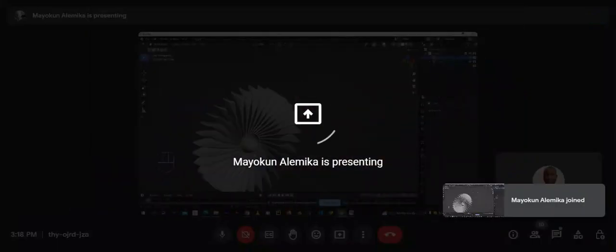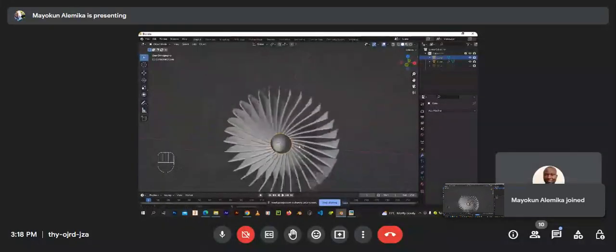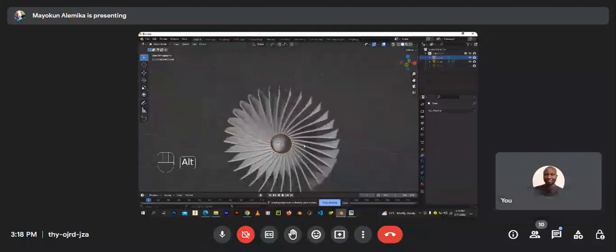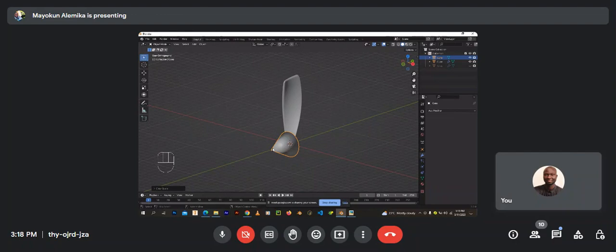So what I did, sorry, someone should have mentioned that now. I said Alt R, Alt G, and Alt S will clear all the transforms. Alt S will clear all the scaling. Alt G will clear all the movements, all the grab movements, right? And then Alt R will clear all the rotation.